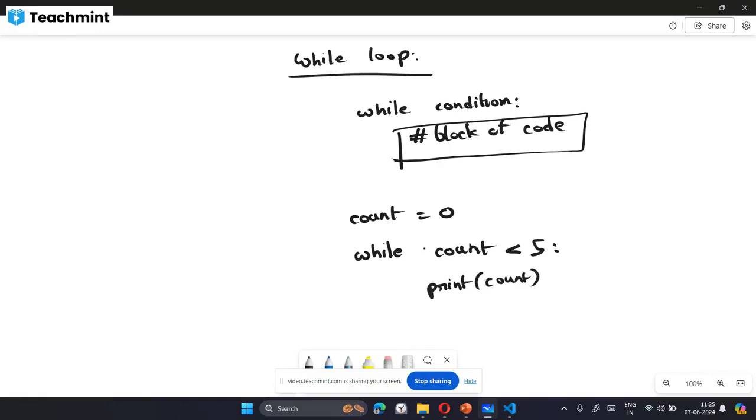Okay, so to modify this count value, for each iteration I'm increasing this count by 1, count plus 1. The previous count value is 0. So for each iteration, I am increasing that count by 1 and reassigning that count value to the same variable.